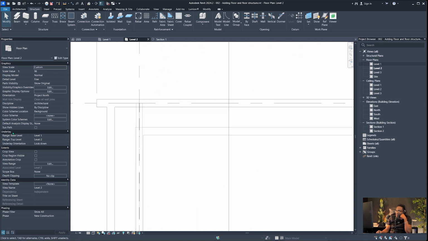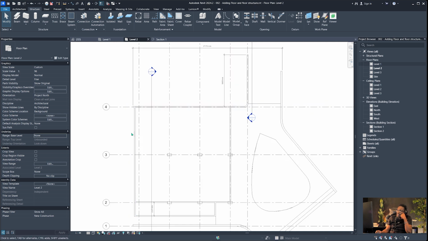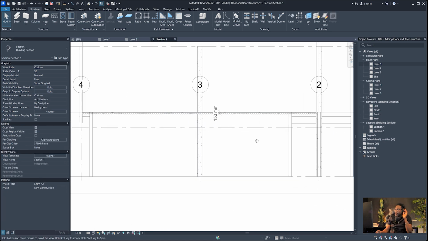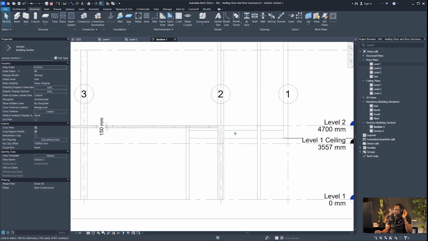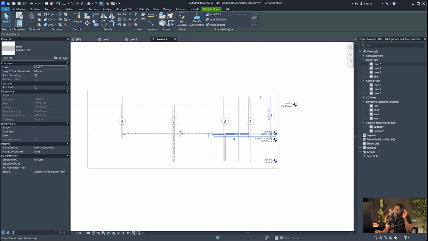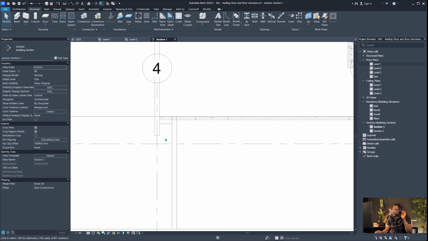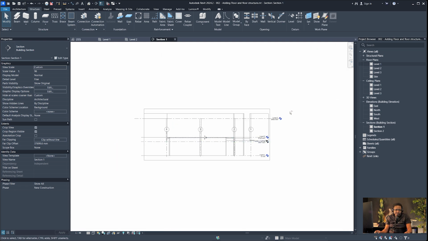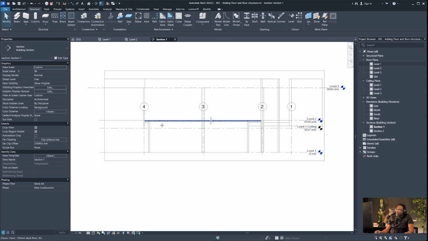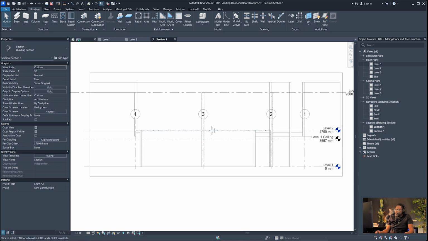If I didn't have underlay on, so by default, you might have show underlay set to none. That means you're not going to actually see the beam because the beam is below the cut plane, right? So if you go to section, you will see that beam. And actually, we're not seeing the beam here.